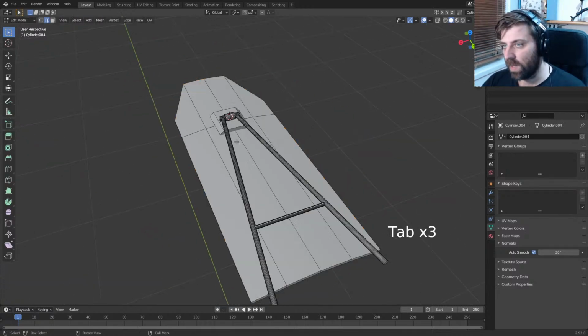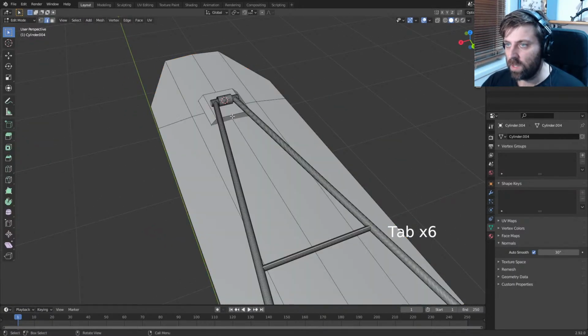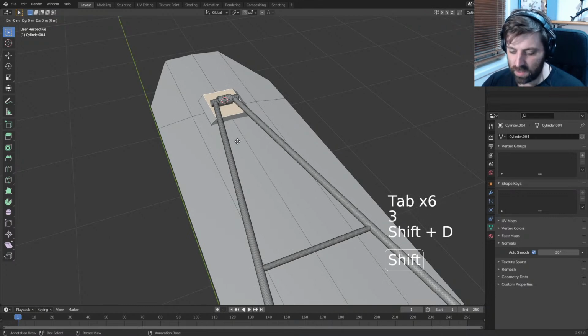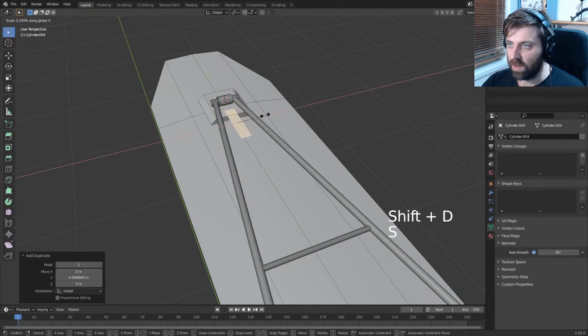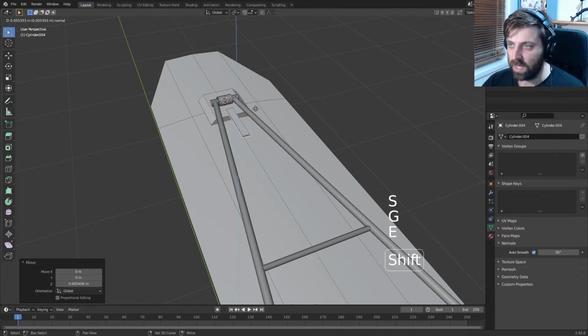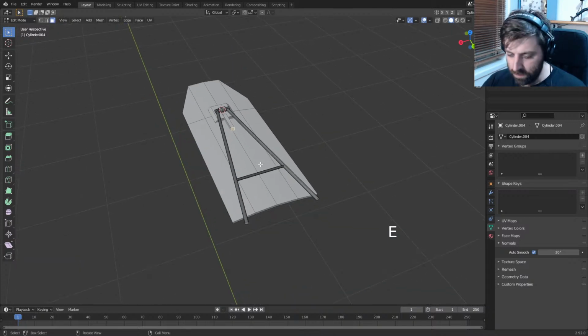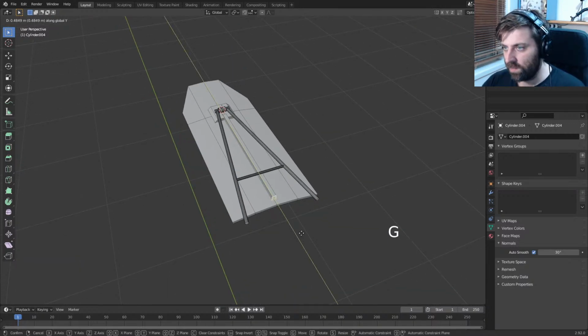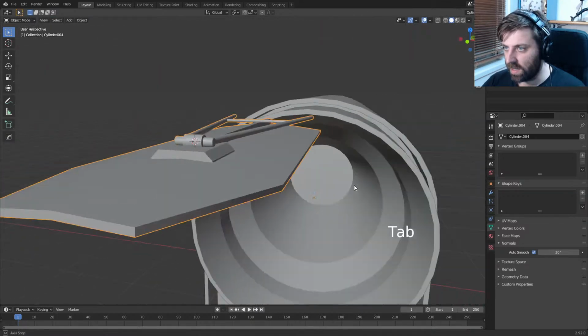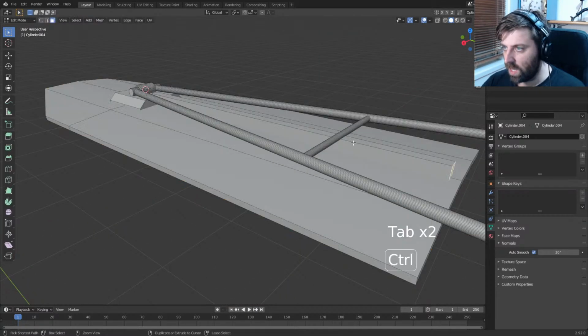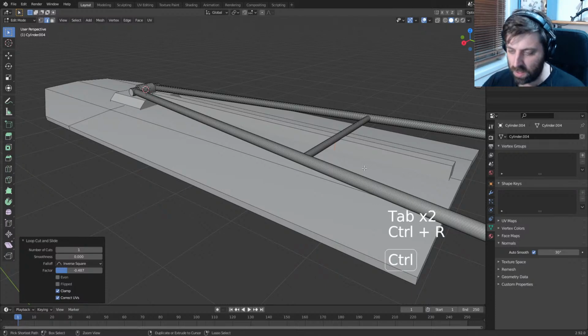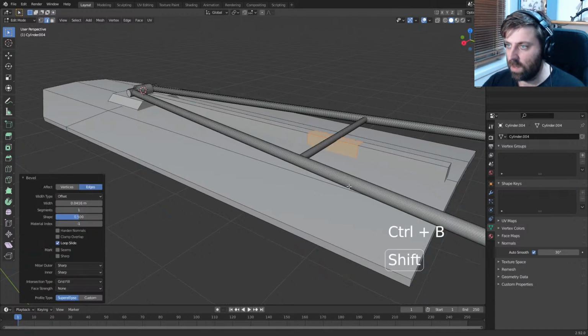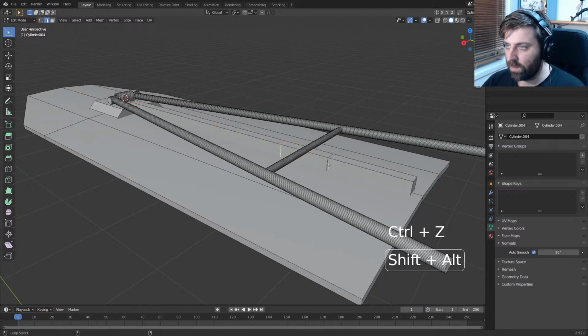This does seem a little bit bland at the moment. So what I might do is grab this face, Shift D, and scale that along the X, G to the Z, E to extrude, bring that down, G, Y. I'm going to bring that back like so. Let's put an edge loop through here, Control B, do another bevel in here.